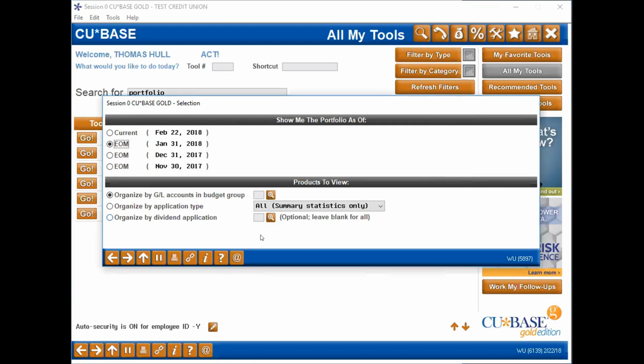So we'll dive in here and we'll see a similar screen to the same one if you were able to attend last week. But the first thing that we're presented with is the show me the portfolio as of. So this is where the time slicing piece of this dashboard comes into play. A few different options here. The very first one we have is current, and then we're followed by the in the month options.